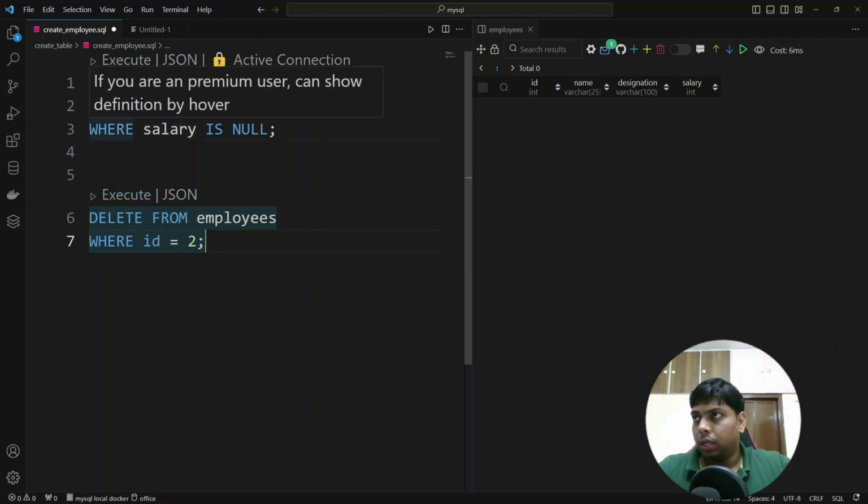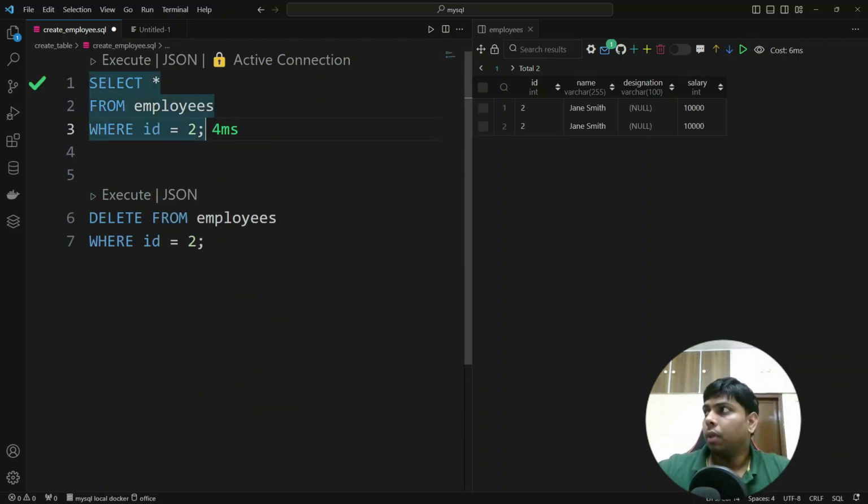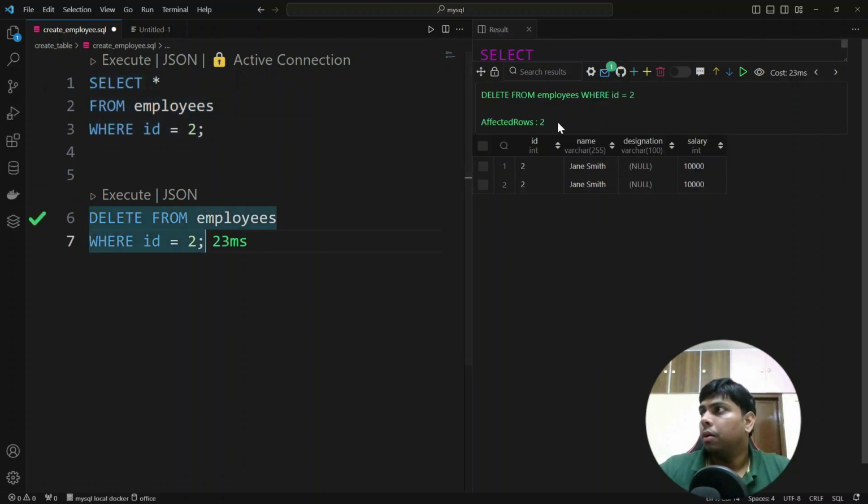Now if I select id equals to 2, right? Of course duplicate data, that's fine. We get 2 rows, right? Now I want to delete this one, right? I delete. So it says 2 rows affected, right?